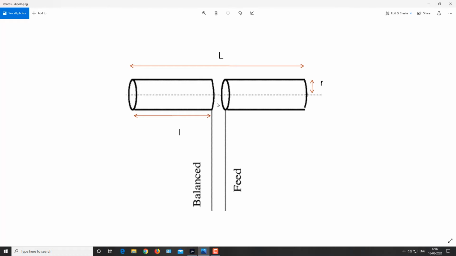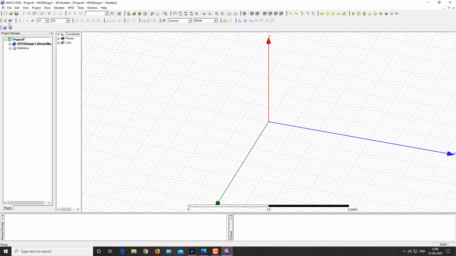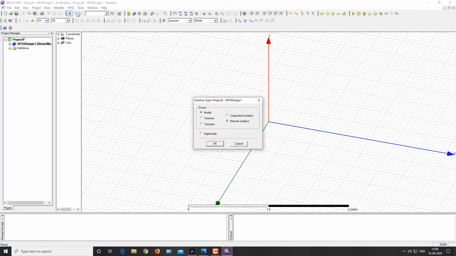So let's start designing a dipole antenna in HFSS software. For this, open your HFSS software. Click on HFSS design, insert HFSS design. Then this 3D modeler window will appear on your screen. As usual, first of all, go into the HFSS tab, then set the solution type. According to the geometry of our antenna, the dipole antenna, we choose driven modal, which is already selected by default, and then click on OK.